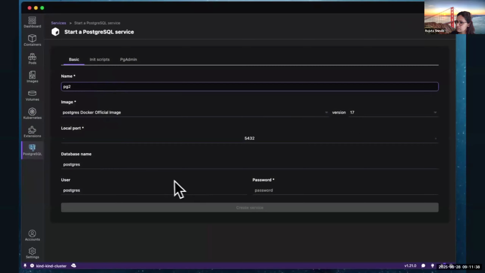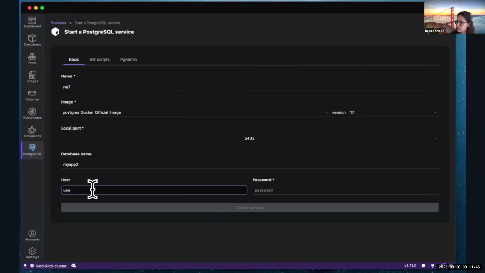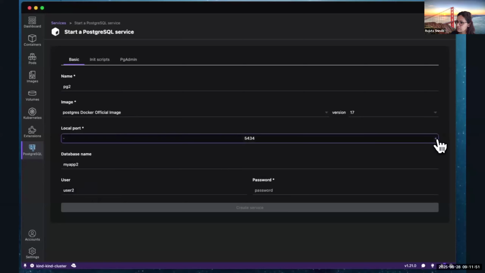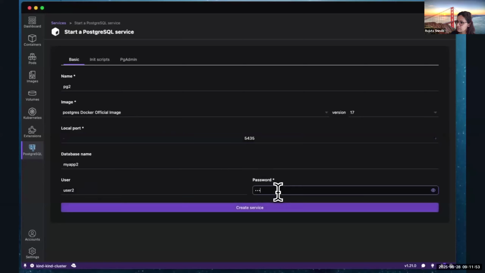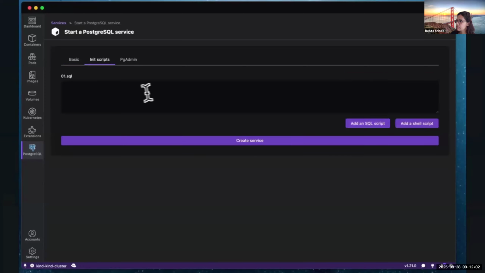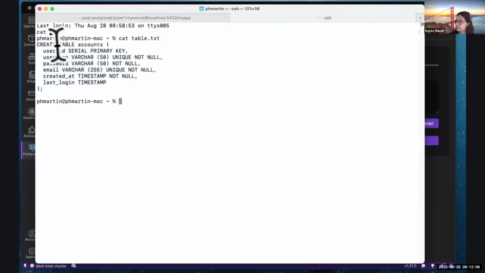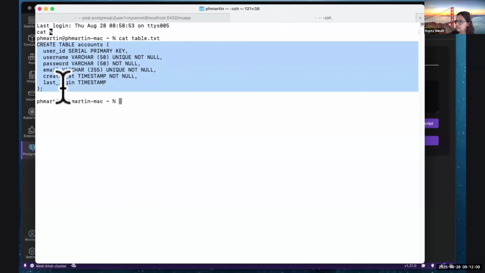Instead of environment variables, I have more meaningful fields. The database name will be my app2. The user will be user2. I can run on any port I want, and the password, which is mandatory. And more than that, I can give script. So I can add an SQL script, and I will put inside it my create table script.